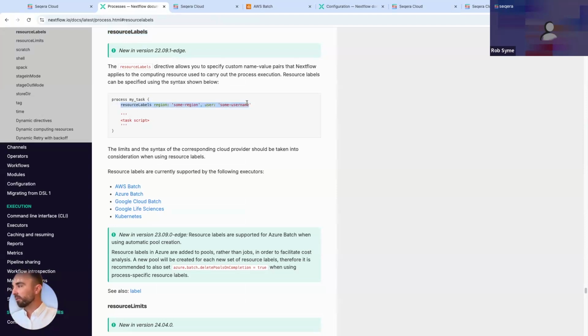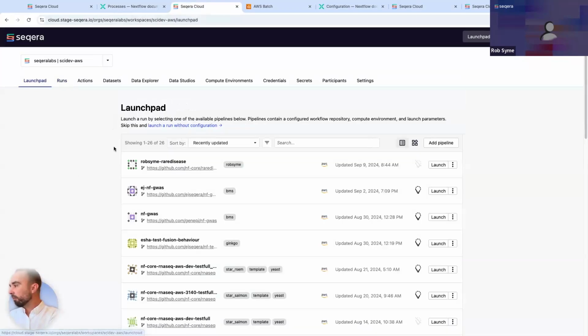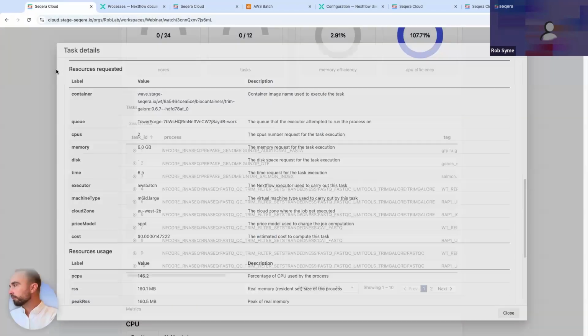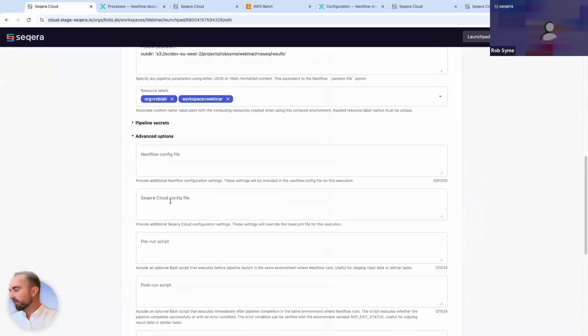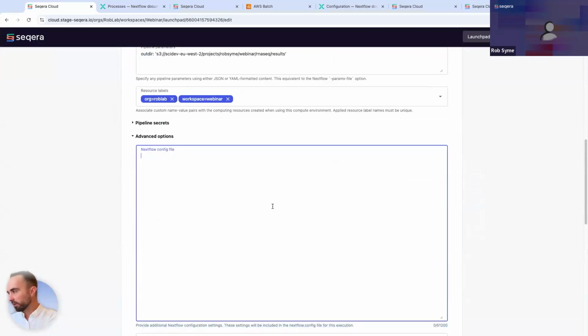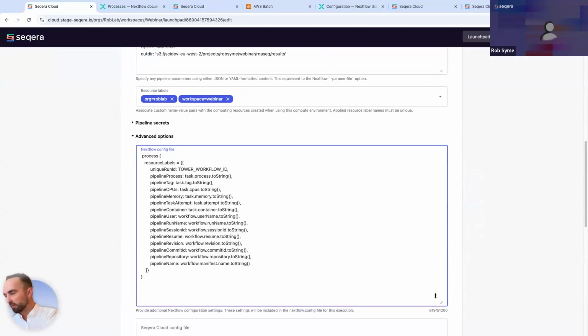This is the syntax for supplying this, but I'm also going to show you the syntax in Nextflow config. So let's say I have my run. I have my pipeline here. I'm going to edit my pipeline and apply some Nextflow configuration here. It's a small amount of config. I'm just going to paste it in here to prevent me making any typos. And we can share this. This is just an example.